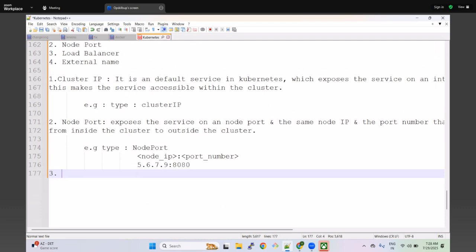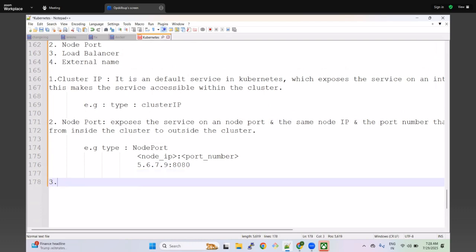The third service, you guys are with me? Yes, sir. Third service, that is load balancer. So what is this load balancer? Load balancer is one of the services in Kubernetes, and it helps to create an external load balancer in the existing cloud.